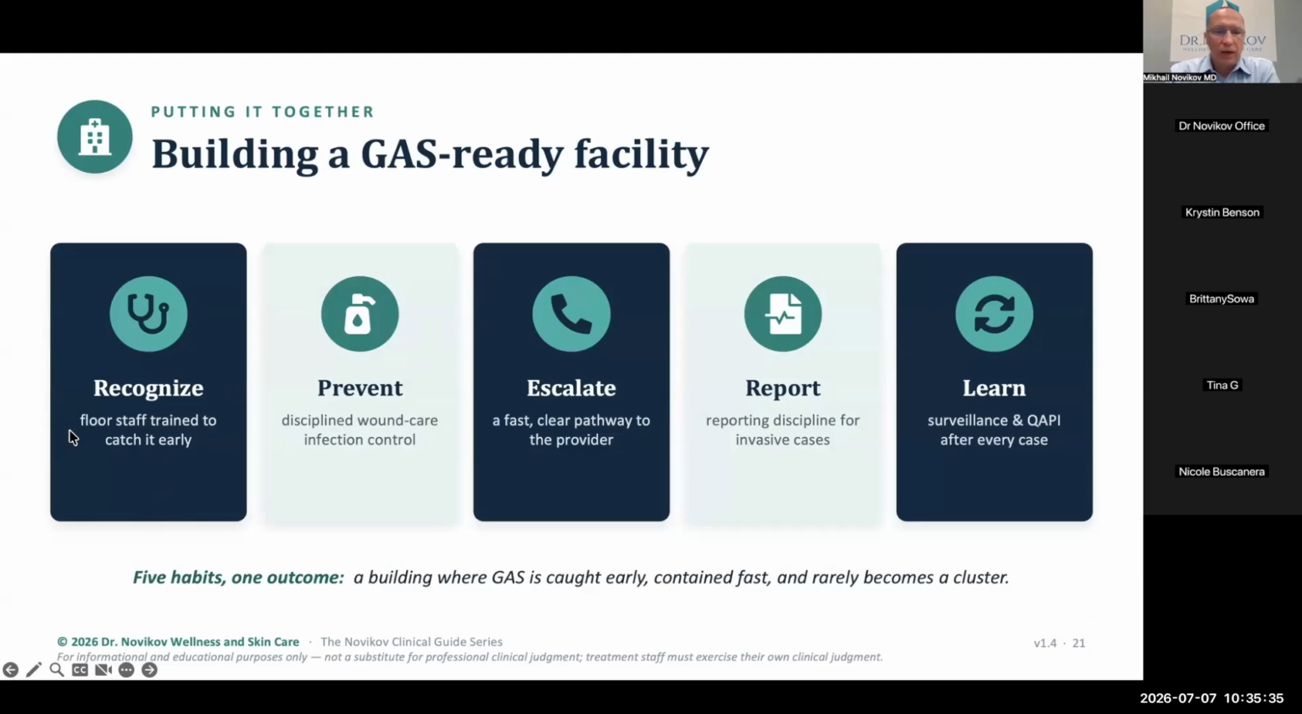So we want to put everything together. We want to have a great recognition system. We want to have a great prevention system based on the knowledge, based on the risk factors. Escalate when appropriate, report when you are required to report, and these habits hopefully will keep your building infection-free, and we wish you the best as far as keeping your patients safe and keeping your patients GAS-free, Group A strep-free.